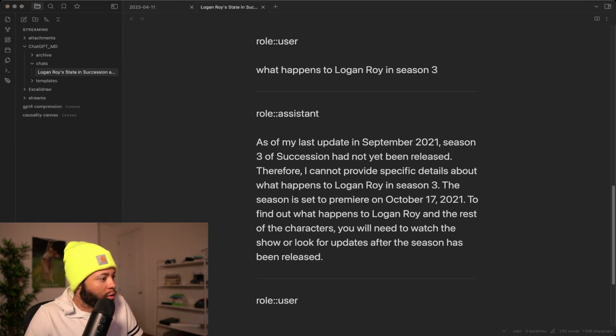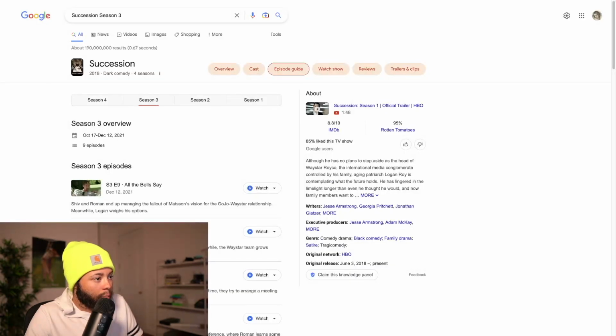Hold on, let me switch back to Chrome. So we can see here that it says the season premiere is set for October 17, 2021. So according to GPT-4, it's stuck, as it were, in September 2021. But when we flip over to Chrome, we can see that October 17th indeed was the airing date, right? So what has this proven?